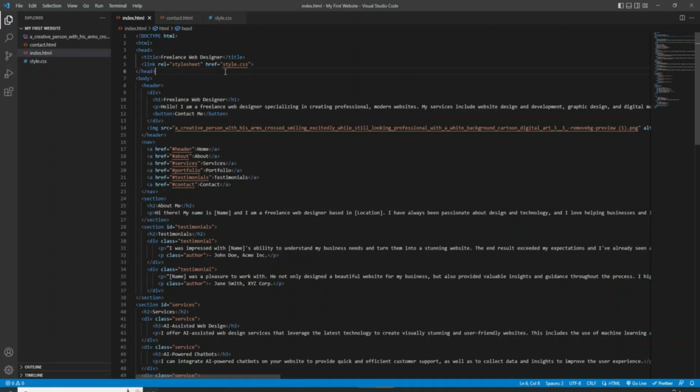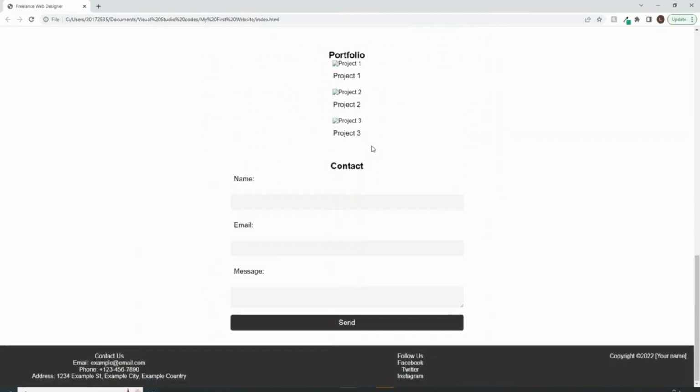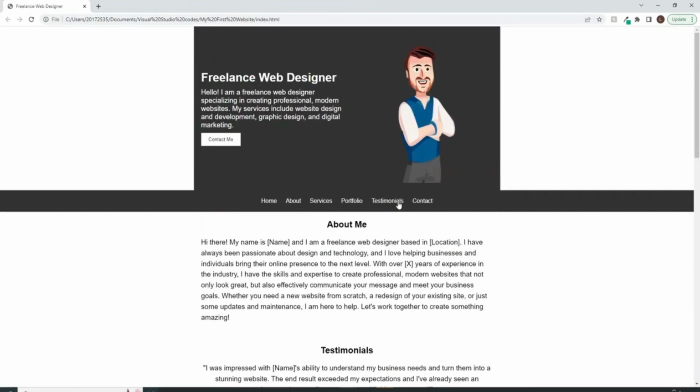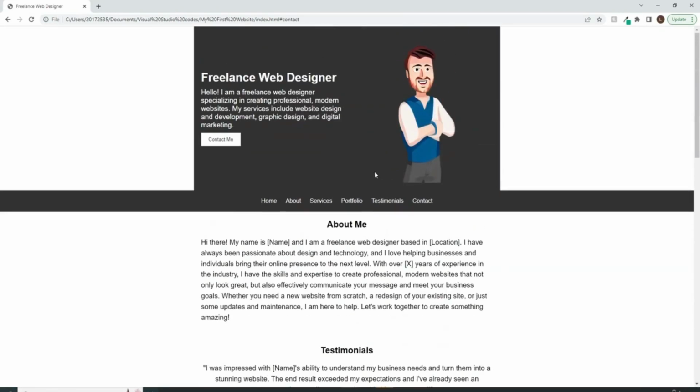And now if we save that, and if we go to the preview in our browser, as you can see, this all looks just the same, and we just created this contact page. But if we click here, of course we still are led here because we didn't change that reference.